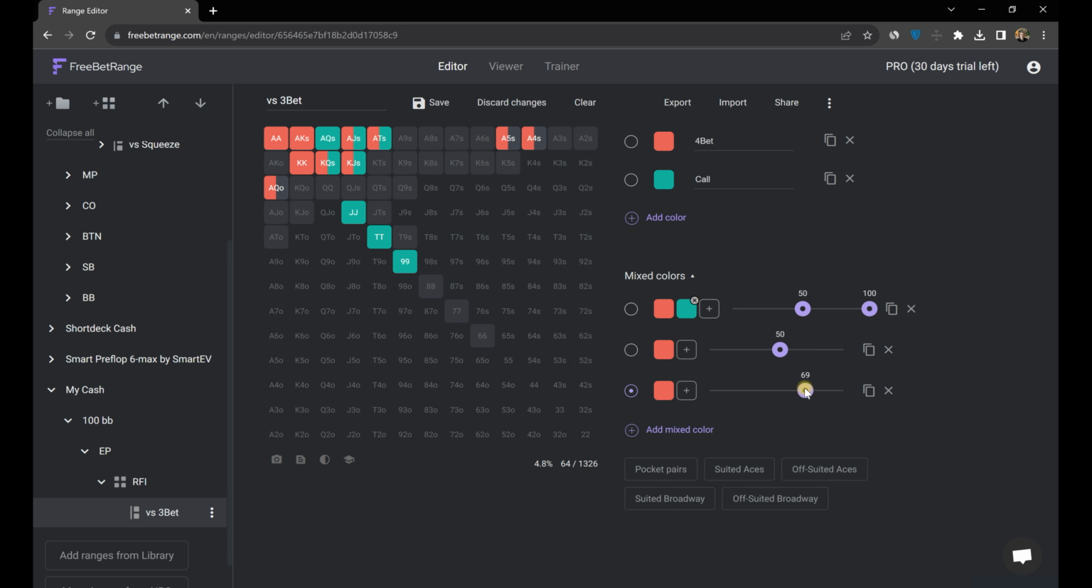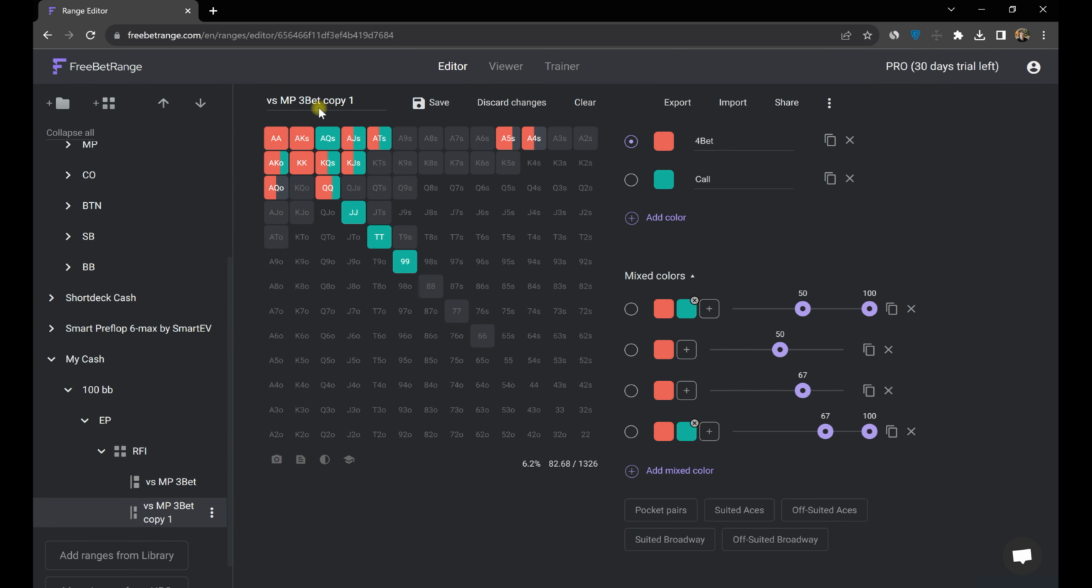Of course, you can create more sub-ranges for one range. For example, you want to have a separate range for defense versus a 3-bet versus every position. So let's suppose it will be versus an MP 3-bet. We can either add a new sub-range, but as we already discussed before, it's easier to use already created ranges as a base and then adjust them, especially when you create similar ranges for different positions. So we can clone this versus MP 3-bet range and just rename it to versus cutoff 3-bet, okay, and make slight adjustments here. Maybe you can defend a bit wider.